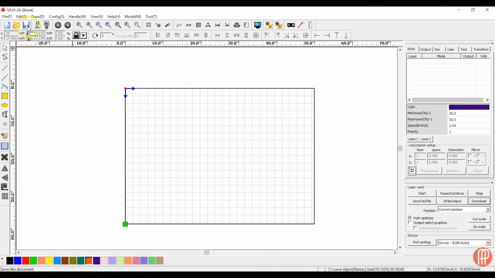We have our save, so we can save this directly out of RDWorks. And when you save directly out of RDWorks, you actually save everything about that file as far as the speed, power, and interval, and the origin setting that you had. So if you had an image that you just wanted to rerun multiple times, you could just open the file in RDWorks and then send it directly over to the machine because it will already have all of its previous settings set. Then we have our import button and our export button, and our forward and backwards.